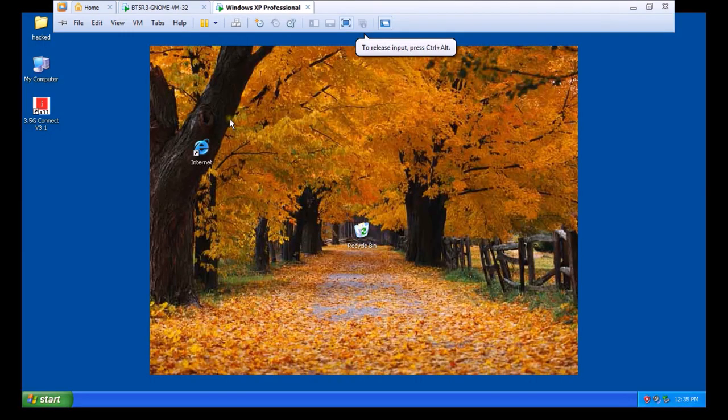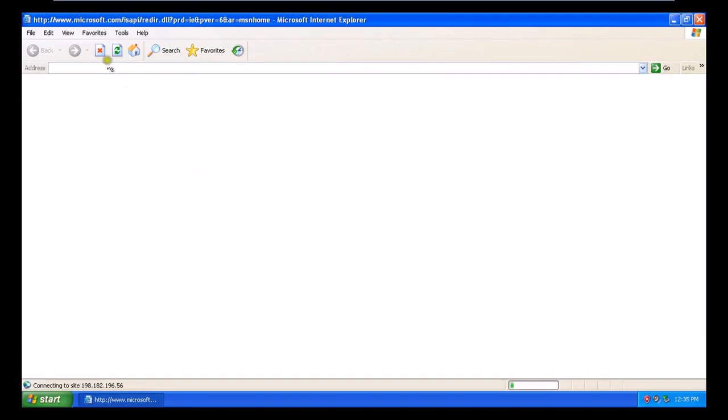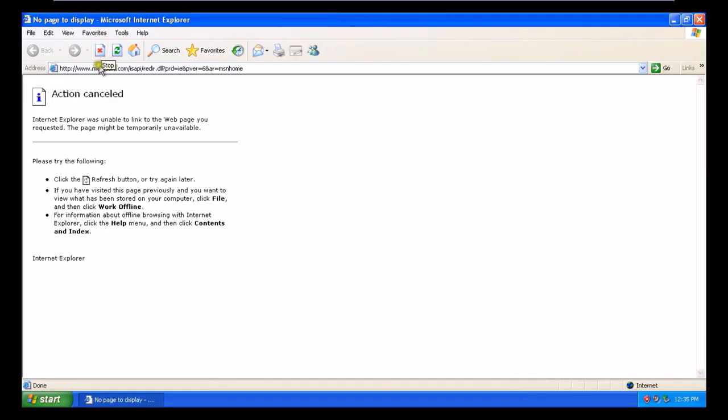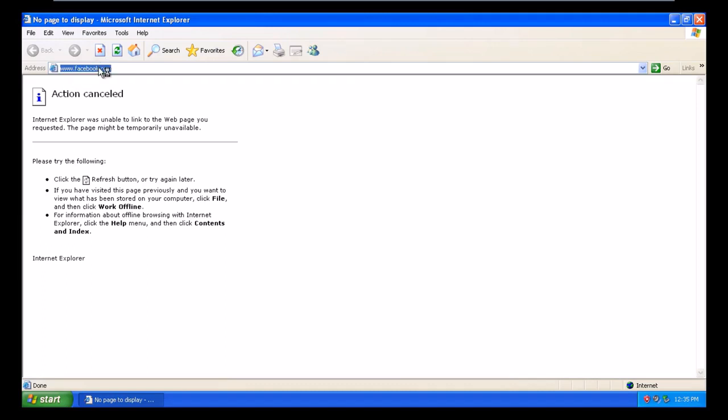Now this is the target. This is my target. Your target may not be knowing what he's getting into. He'll just simply open his Facebook account and enter his credentials. Needless to say, everything he enters in that authentication page will be redirected to me first before going to the actual Facebook.